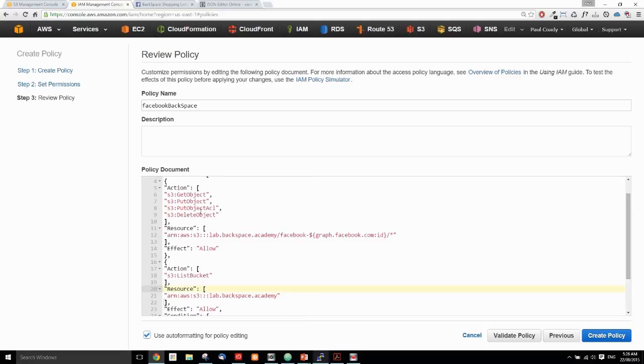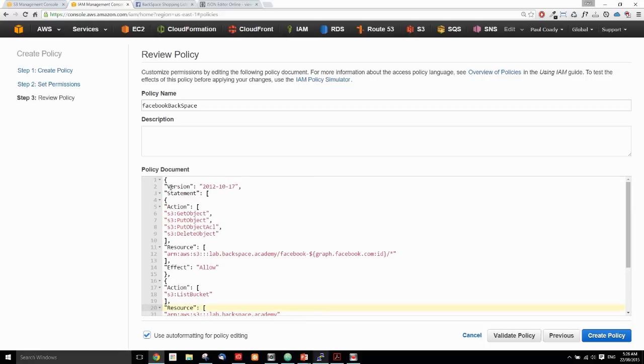Another thing to note here is the version statement. That needs to be in. If you're creating policies like that and you leave the version statement out, it will still validate and it will still be accepted, not a problem.